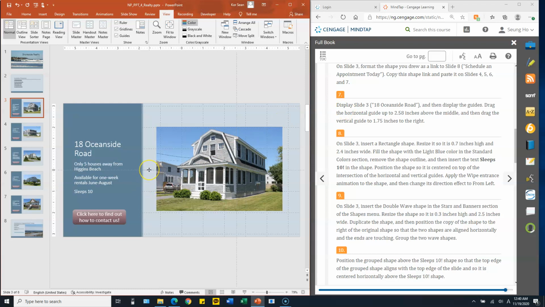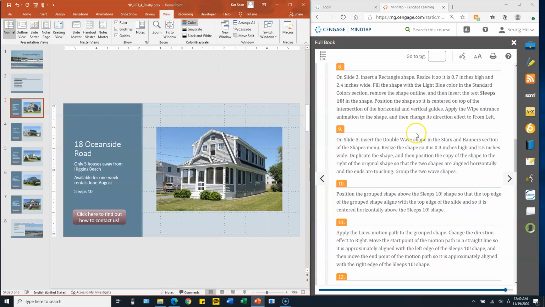Middle. So click the horizontal guide and then move it up until it becomes 2.58. All right. And then the vertical guide is 1.75. So click this and move it, make sure it is on 1.75. Right. And number 8, on slide 3, insert a rectangle shape.